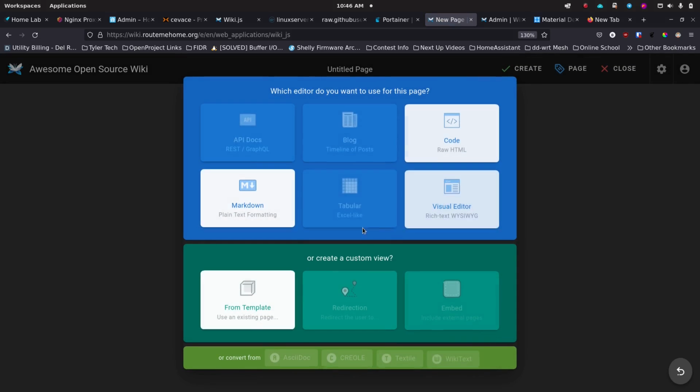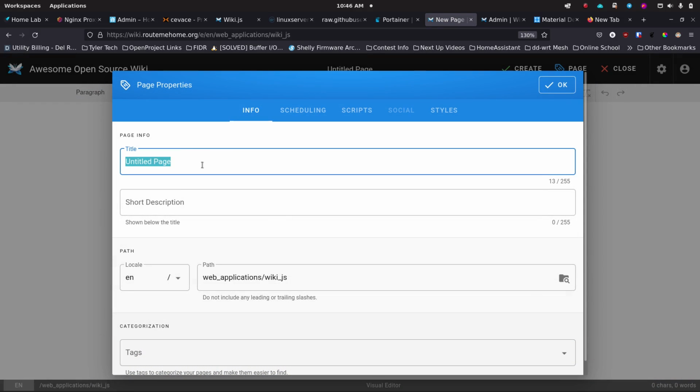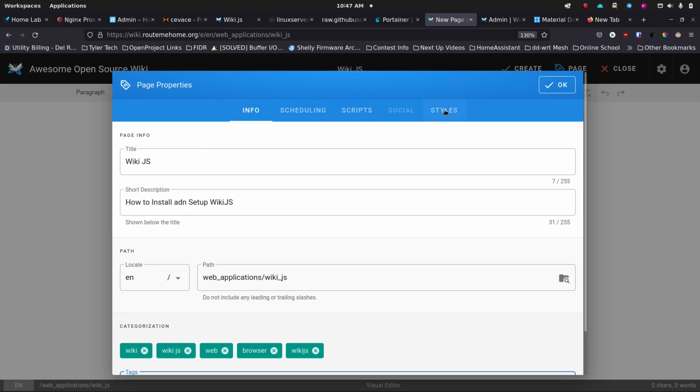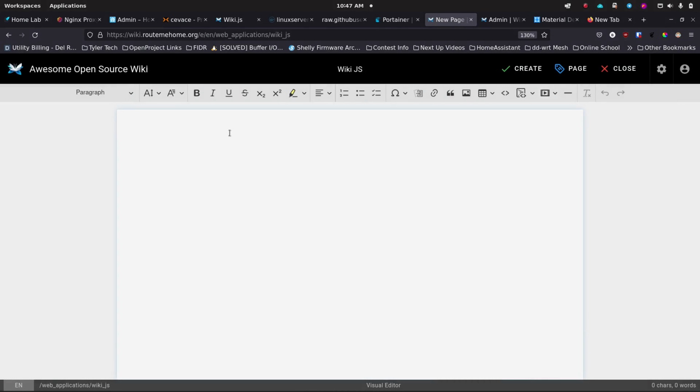And then it's going to come up with the same thing it did the first time when we were creating that home page earlier. And I'm going to pick Visual Editor. And then I'm going to give it a title, Wiki-JS. Again, you've got those options across the top. Nothing I need to change there right now. So I'm just going to hit that and it's going to give me this page. So I can just put this as an H1. Wiki-JS.